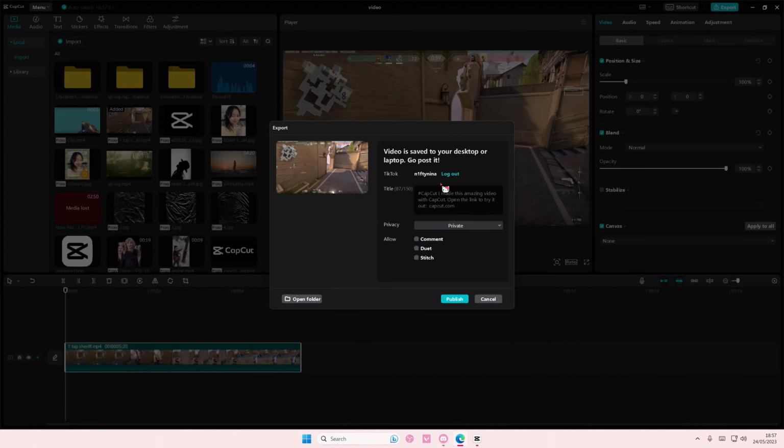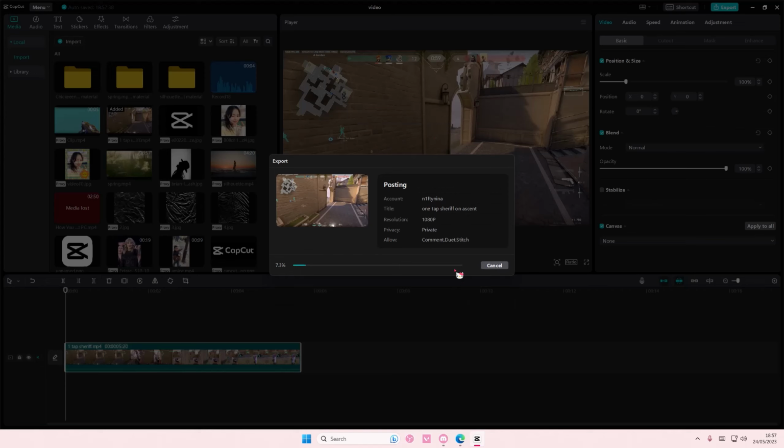Then here, as you can see, I am already logged in, and here I can create the caption. I'm just going to type in. You can also change the privacy here, but I'm just going to place it at private for now. And I'm going to allow all of these if you want to, and then I'm going to select publish. And it's going to actually publish it on TikTok, which is, I think, very cool.